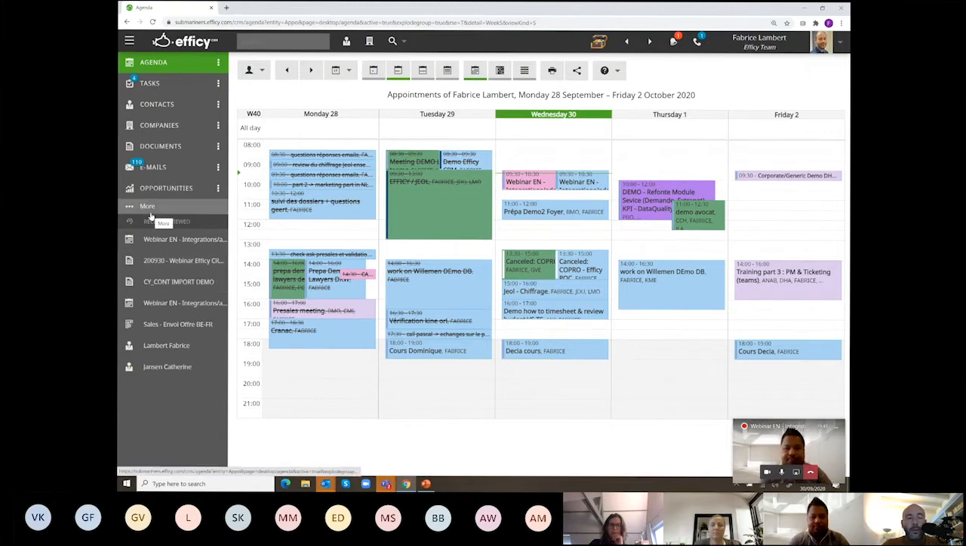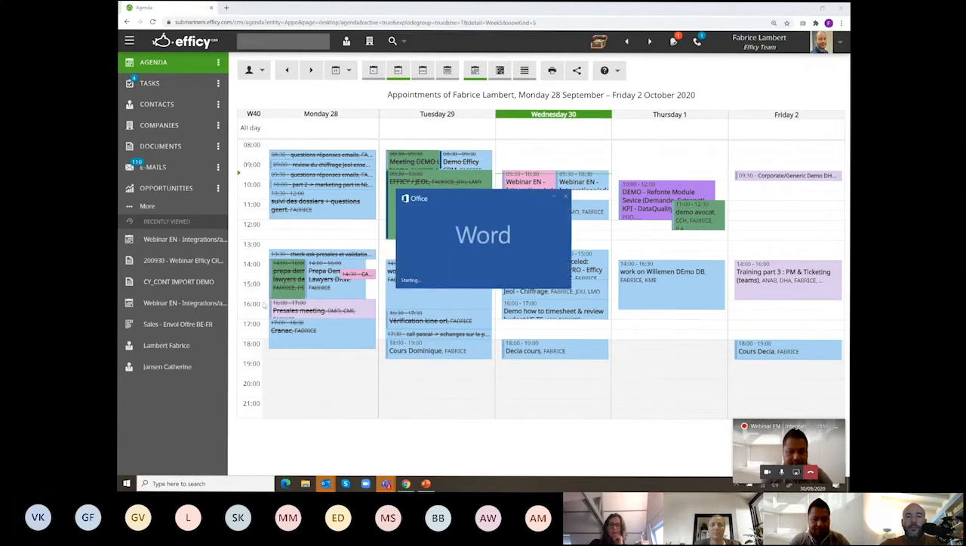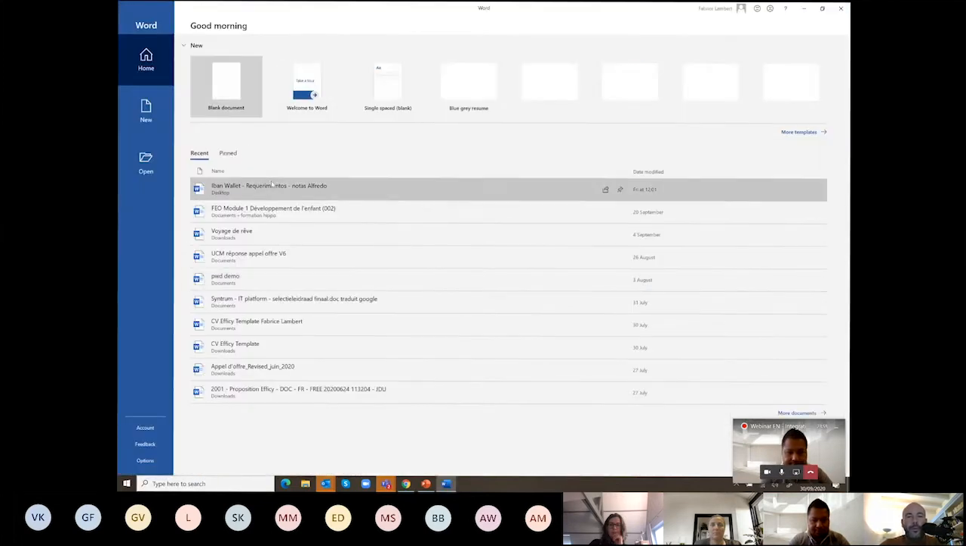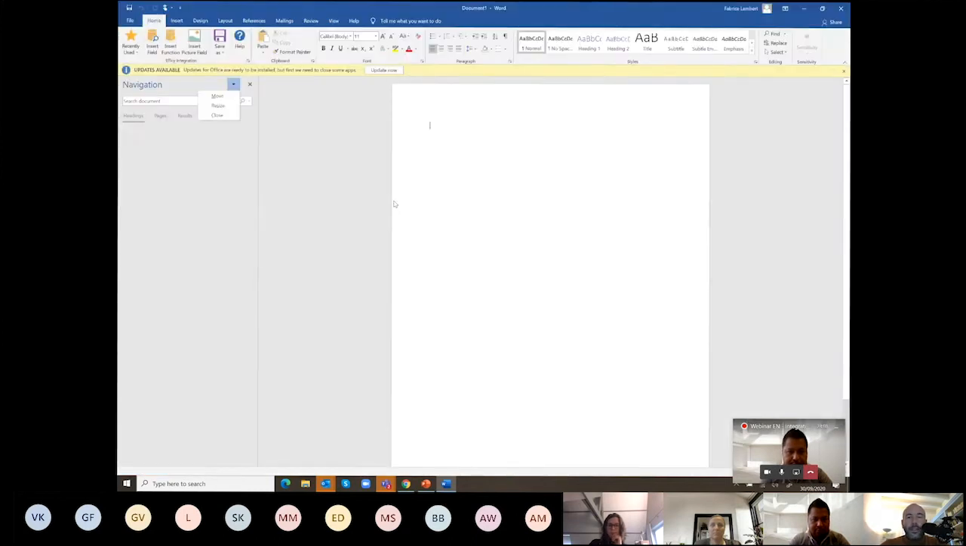So let's dive in, and let's imagine that I'm opening Word. Waiting for Word to appear. I'm starting from a blank document in this case. And what I'll do is show you the different icons that are present on the top left of your screen. So basically, when you want to create a new template, you will try to reach data coming from Efficy.